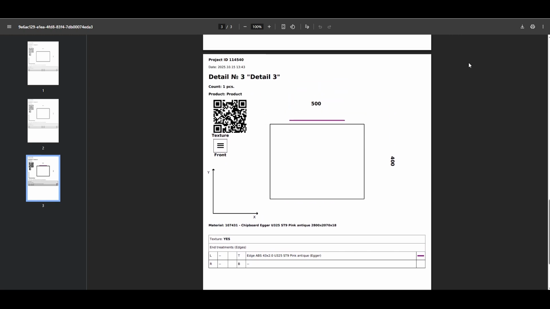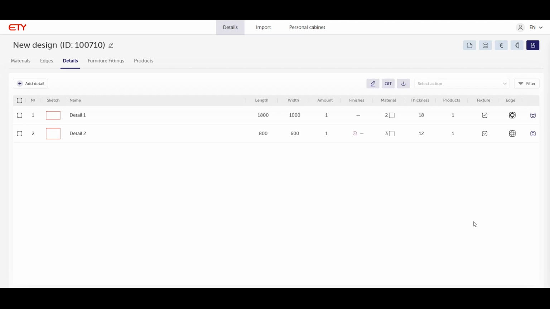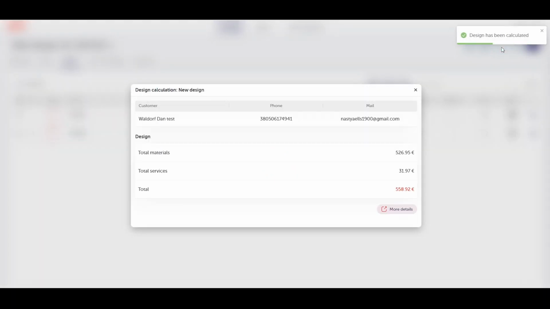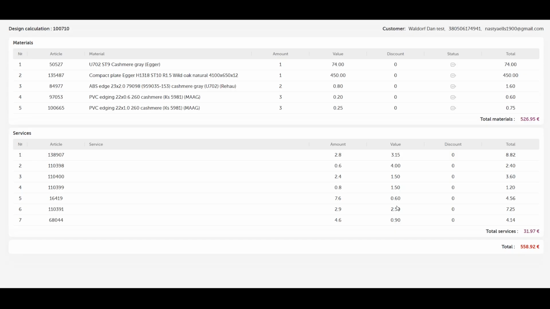Texture orientation along the length. Material used. For laminated details, multiple materials may be listed. A list of all operations in a table format with parameters. To view the cost estimate for your project, click the Estimated Value button. This allows you to immediately receive a preliminary cost of your project, including materials, services, and furniture.